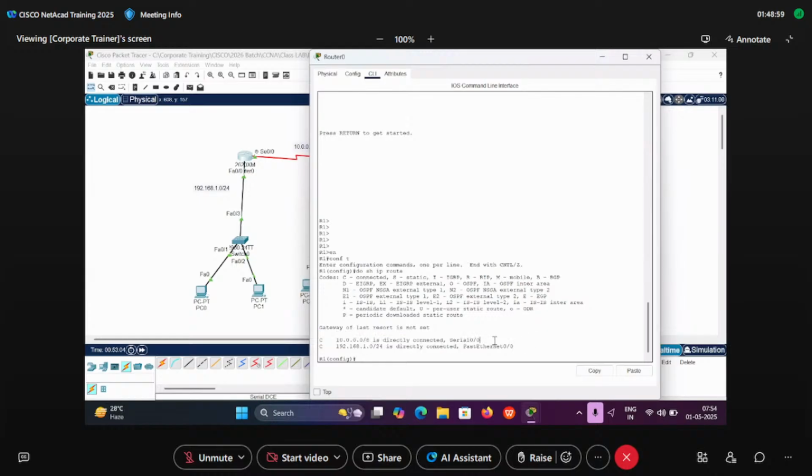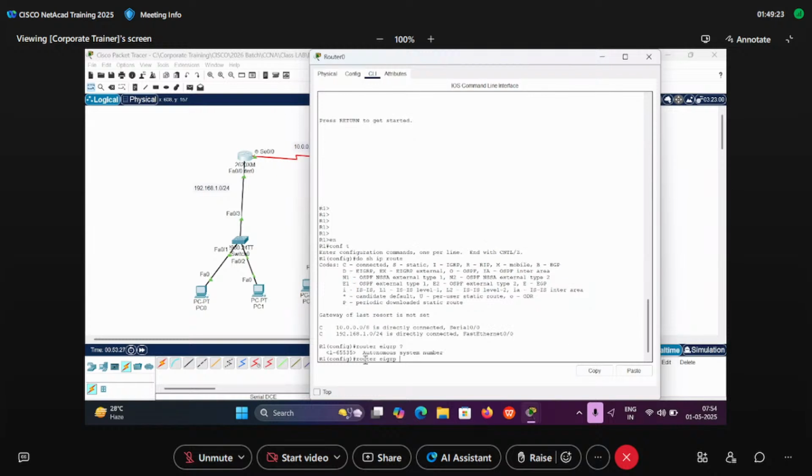So all the indirect connections have not been established. That's why only directly connected networks are showing. Once you configure the EIGRP, then it will show you all the indirect connections. Here just type the command router and the protocol itself, EIGRP. And then give the question mark, as we discussed in the last class, the autonomous system number. So this is the range that we have out of this.